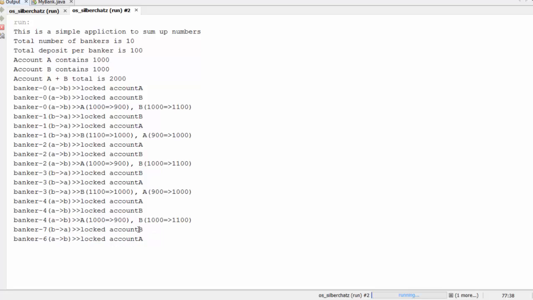Actually, that means you don't have control of when threads start. I created a bunch of threads and they're just running, I didn't have any control. So thread 7 actually got a jump on thread 6, and thread 7 had locked up account B and thread 6 had locked up account A. Then it stopped.